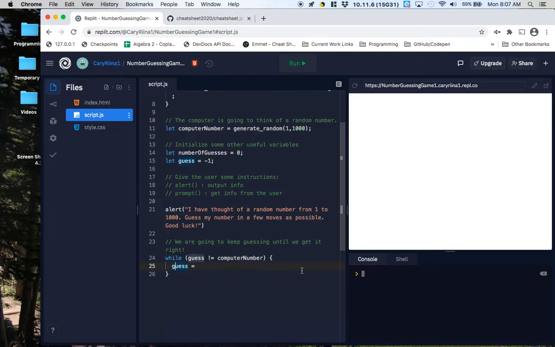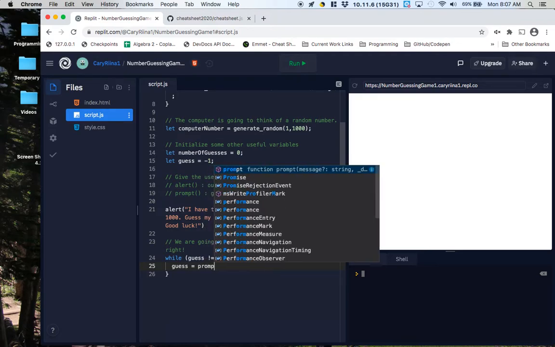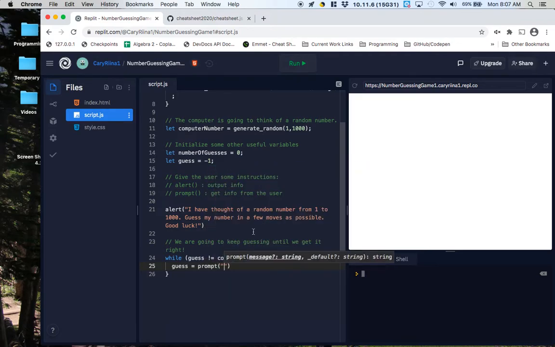And you'll notice that we don't use let here. Part of the reason why we don't use let, or why we defined guess up here, is so that we would be able to constantly update this variable without recreating it every time we were in the while loop. So here, we're just going to reassign their guess to their prompt answer. So prompt, take your guess.